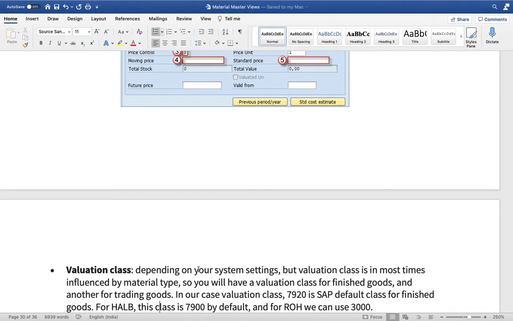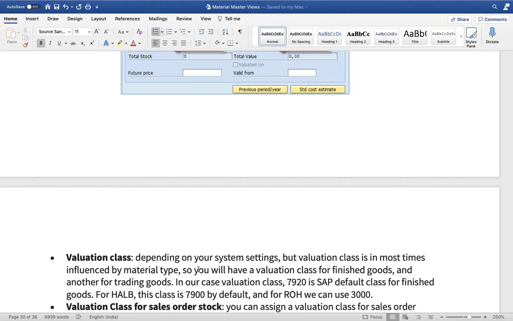What is valuation class? Valuation class is where you can decide one particular product to be valuated in a particular manner in finance. That means, let's say for instance, a very simple thing, I am buying petrol. If I am buying petrol for a factory where petrol is used as a raw material in my product, then the valuation and accounting will be done in one way.